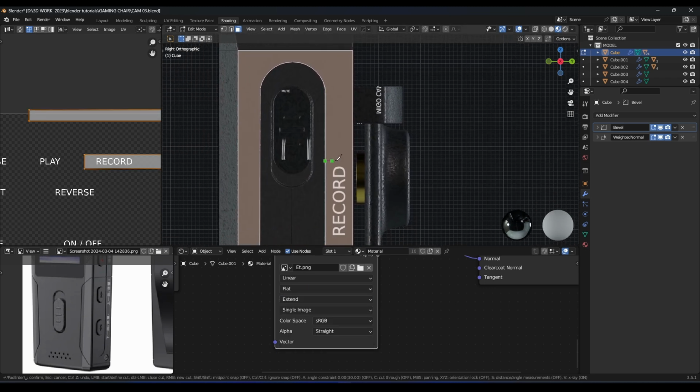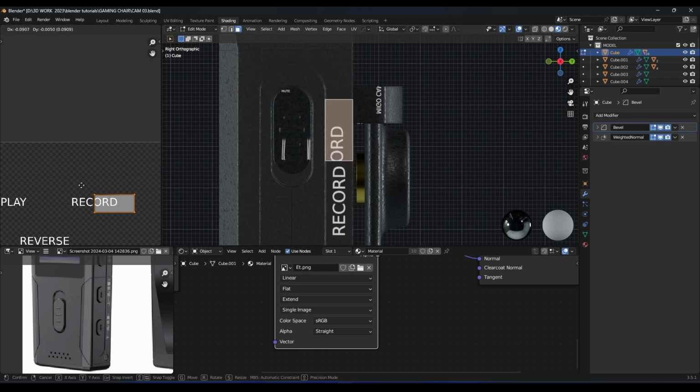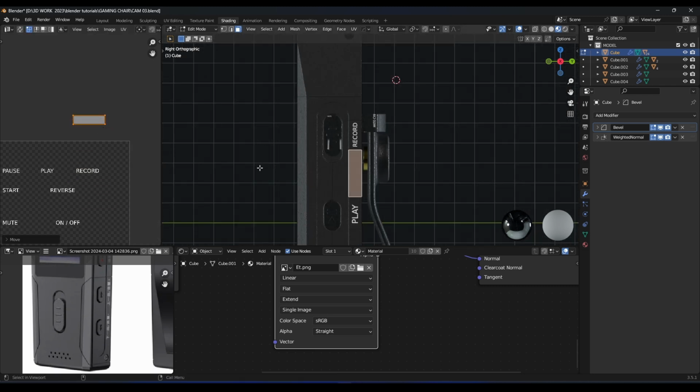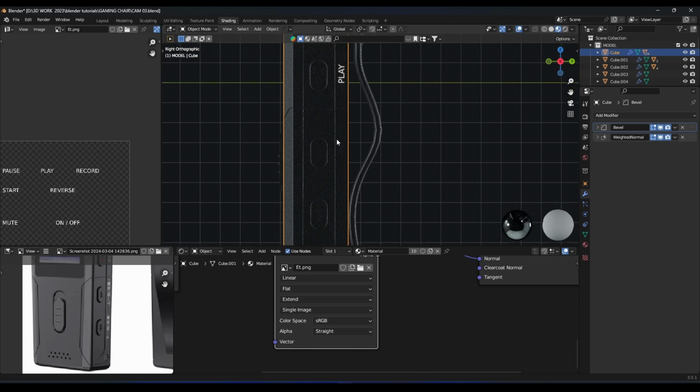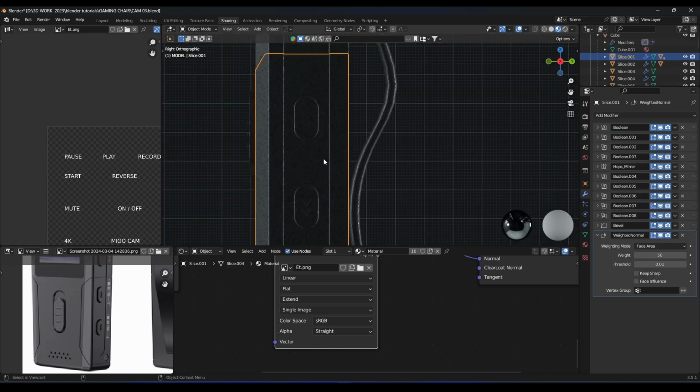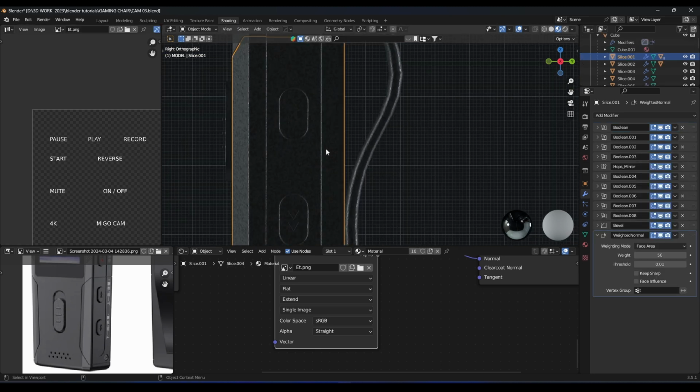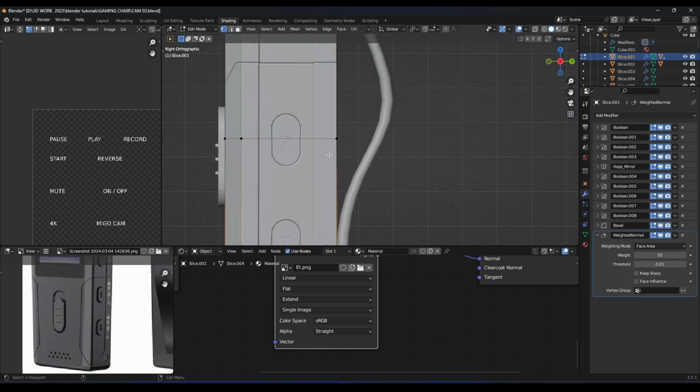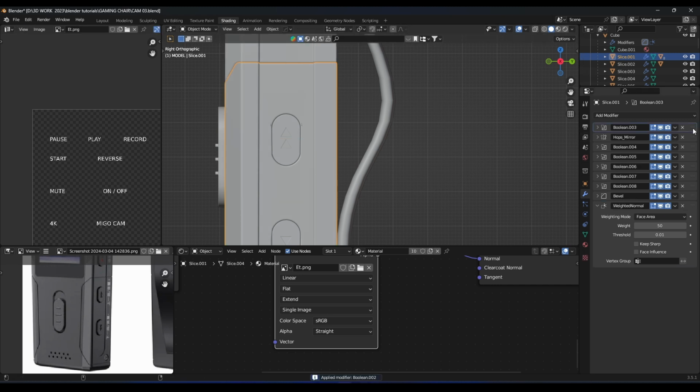We can just cut like this. And we need to cut right here. Select this face and move it right here like this. Select this face, move it outside like this. Now we need here to maybe cut like this. Now we need to just apply those booleans.